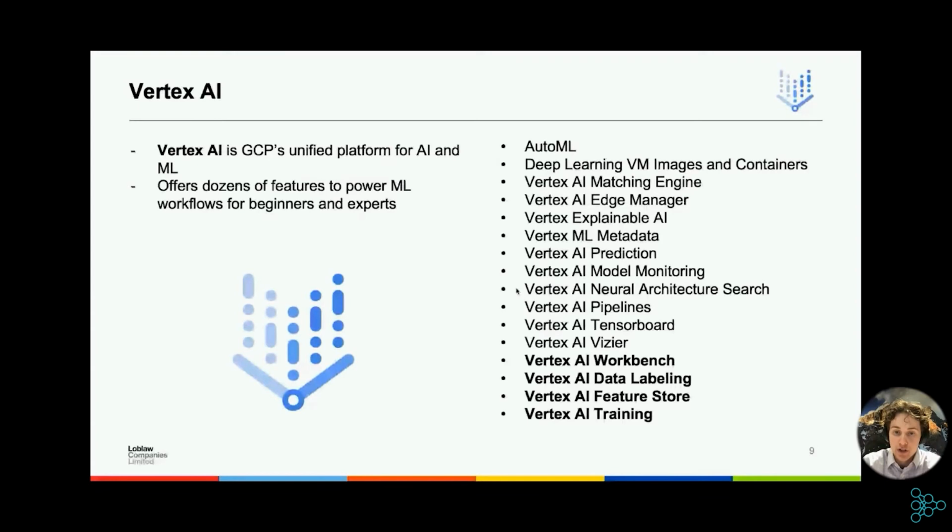Another very useful feature is Vertex AI Feature Store, which I'm sure has been spoken about at this conference. Essentially what a feature store does for you is it allows you to store features for machine learning workloads, which is similar to a data lake, but allows you to do it specifically for machine learning tasks. And then Vertex AI training is what we're going to focus on today.